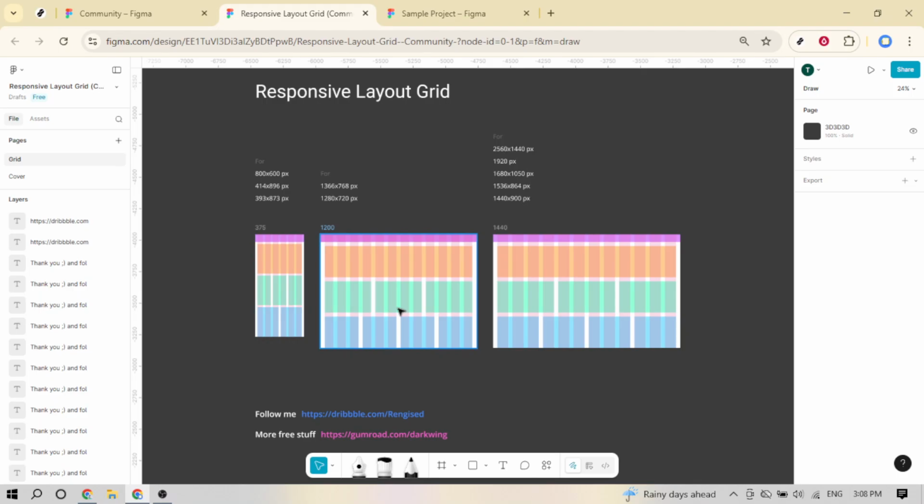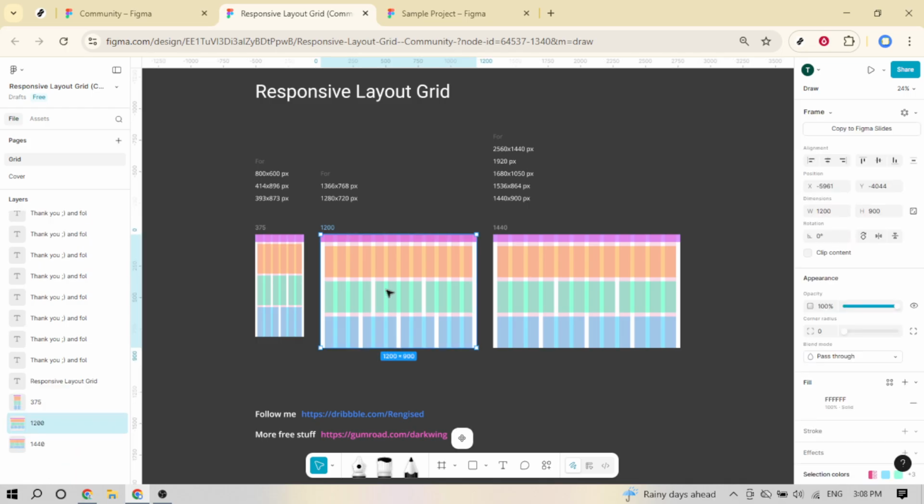Next, click Open in Figma. The file will open directly in your workspace. If you're prompted, just confirm your account and let it load. You're now viewing the actual grid file, ready to copy.